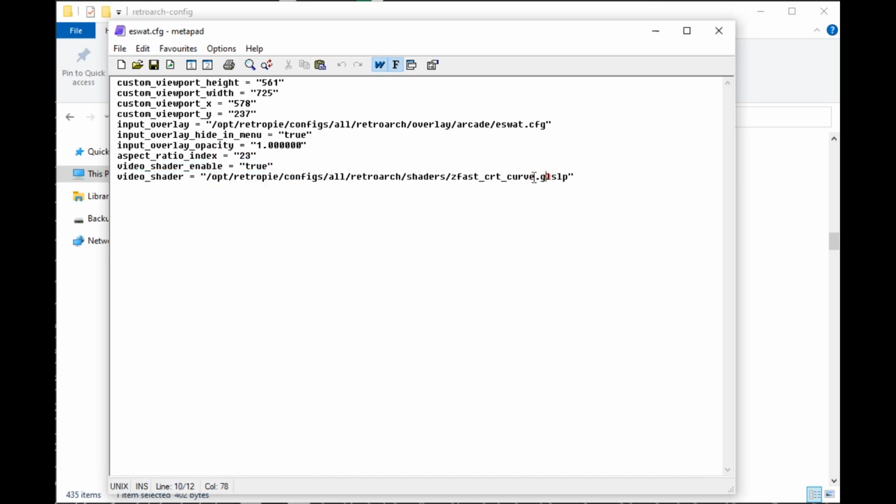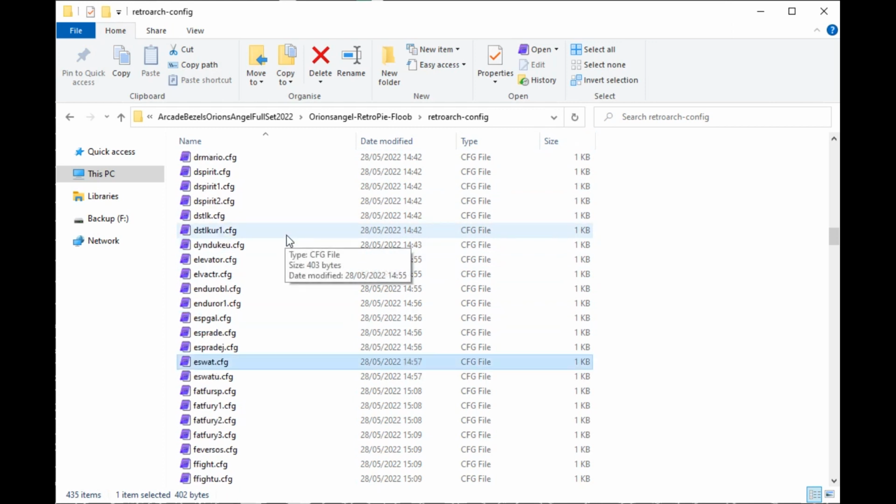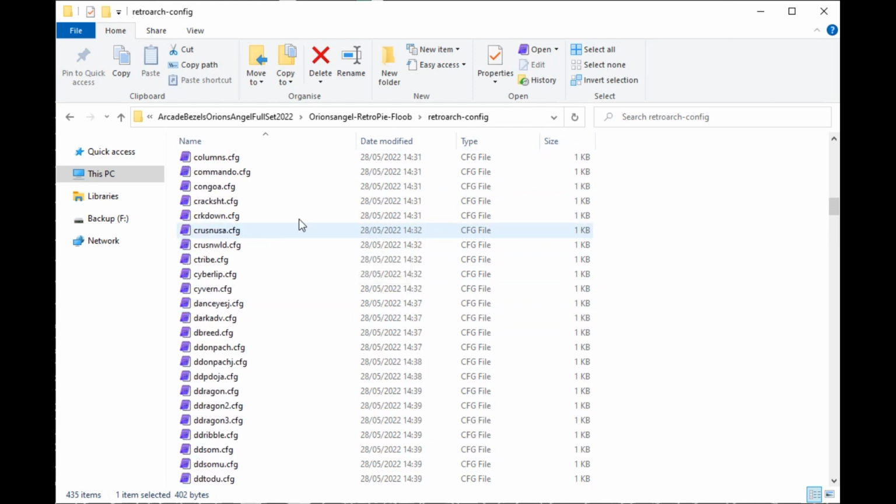Okay, so the next one is just saying use a shader, and this is saying what shader to use. So we've got the standard curved ZFast one here, and for the vertical games, it will just say vertical. So that's what the config files are. All of these can go in a single directory, which I will show in a minute on the terminal view.